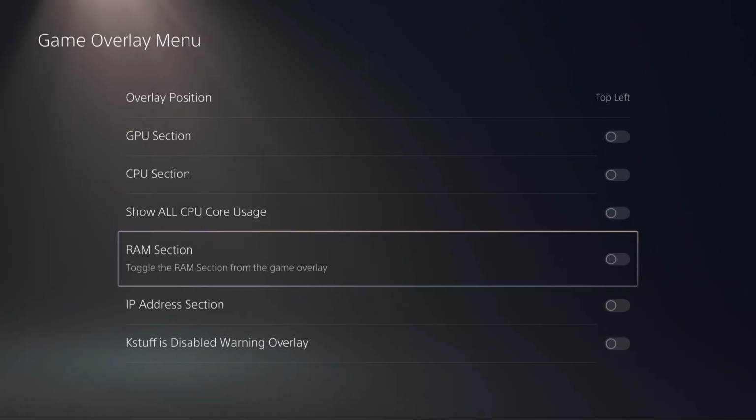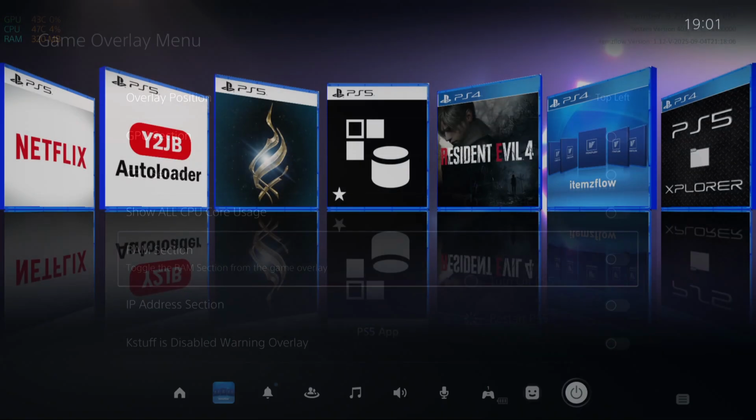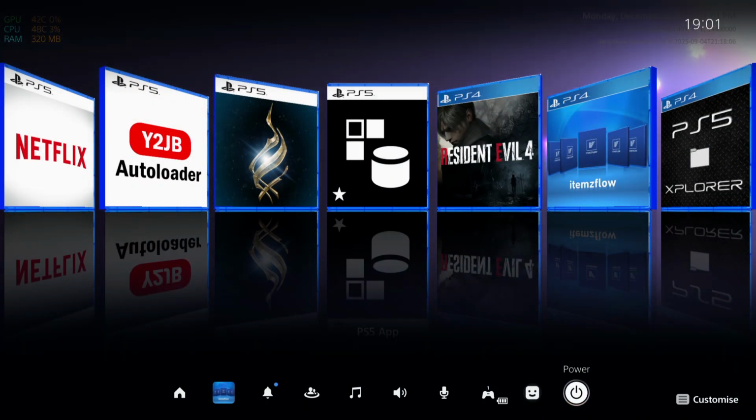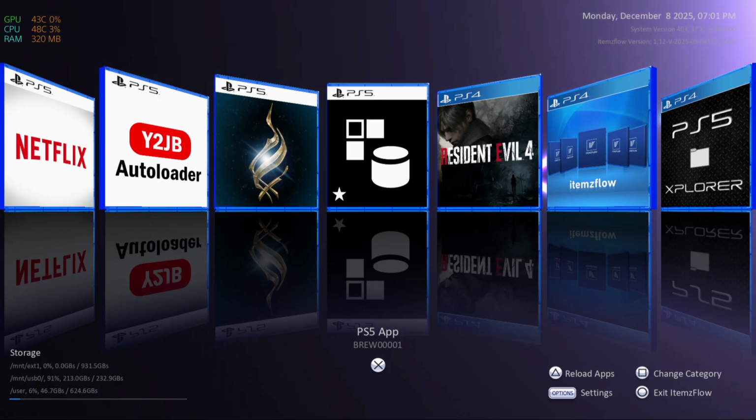That is basically it. That is how you fully jailbreak the PS5 on firmwares up to 10.01 using the new YouTube jailbreak autoloader.